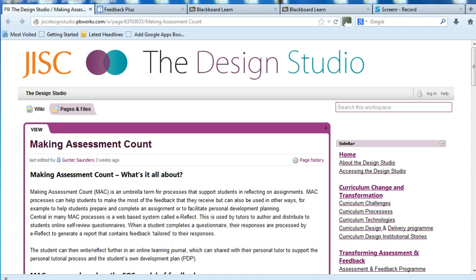So essentially, in Making Assessment Count, one important component of the process that many people go through is to present students with what we call self-reflective questionnaires, which in turn, when completed by the student, give the student an additional layer, an extra amount of feedback in the form of a report, which is contained either within the eReflect system or the Feedback Plus system.